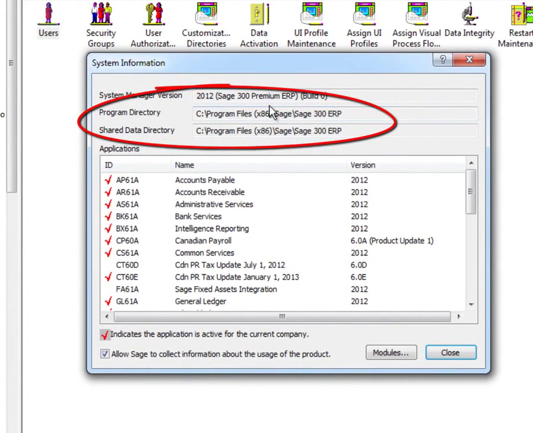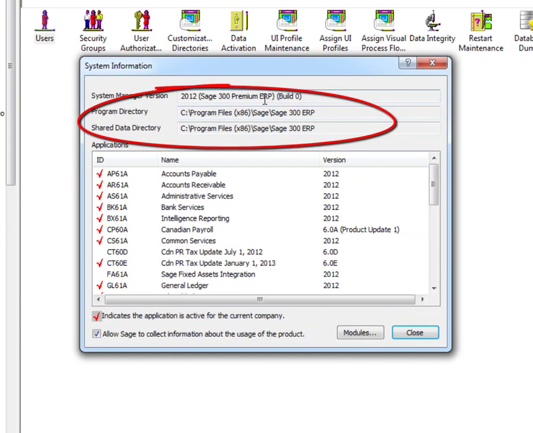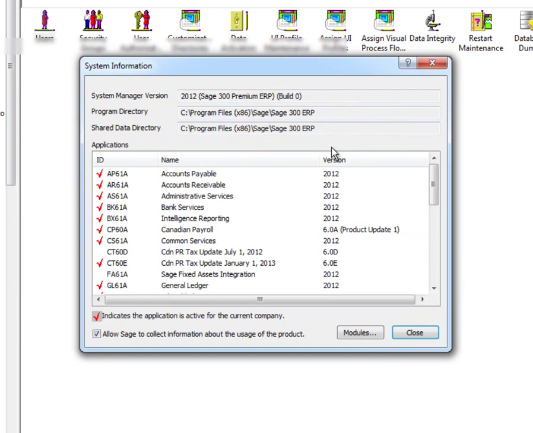This will tell you where the program files are installed. In this example, it is installed at the local C drive of this computer. Any hotfix that you download must be copied to this location. You're now ready to install a hotfix.